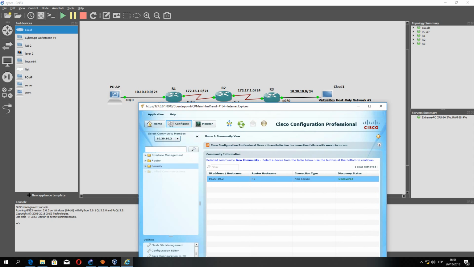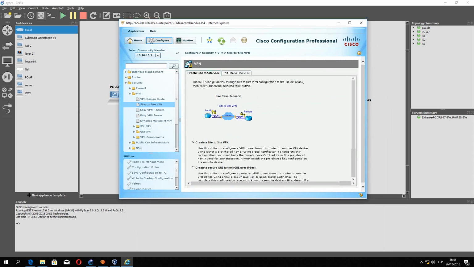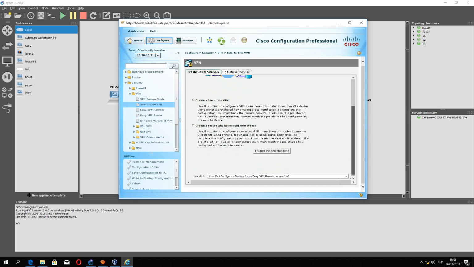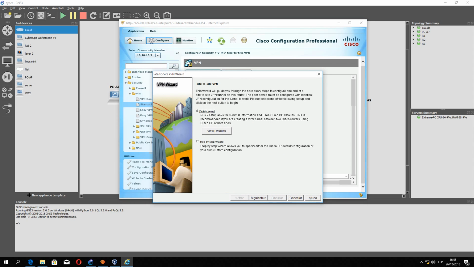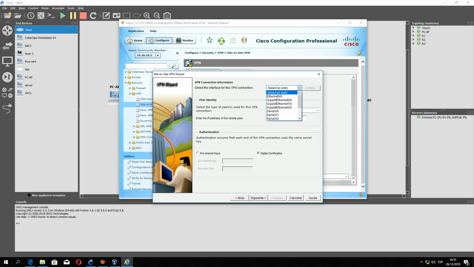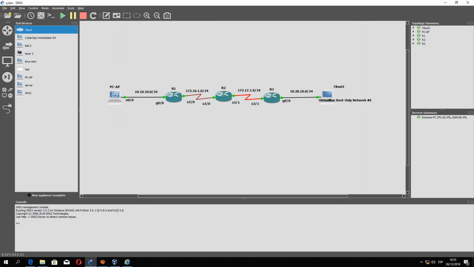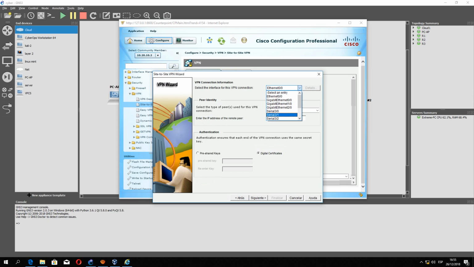We're gonna go to configure, exactly the same: security, VPN, site to site. As you can see, we have the same. So we click and create a site to site VPN, step by step wizard. We put right here the interface, which is the outgoing interface. The remote peer is 172.16.1.1. The pre-share key is the same, Cisco 123.